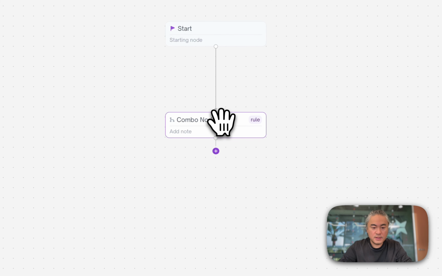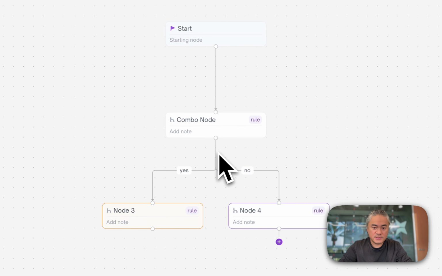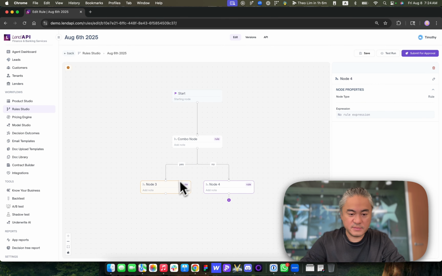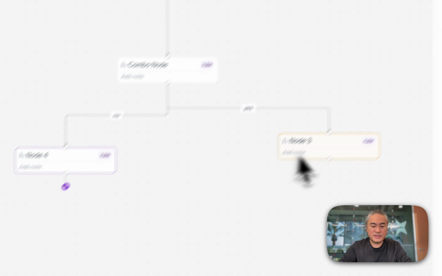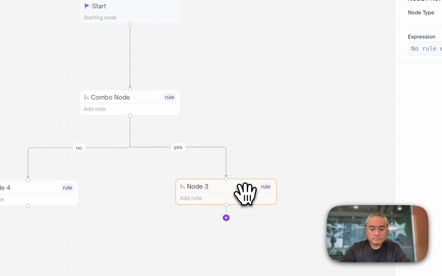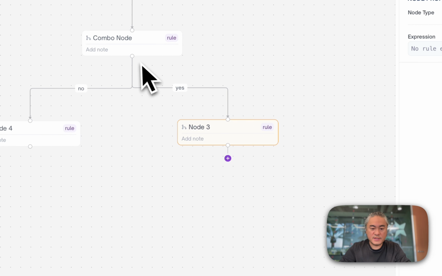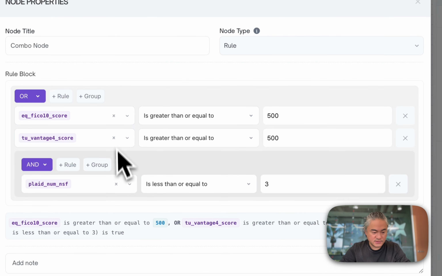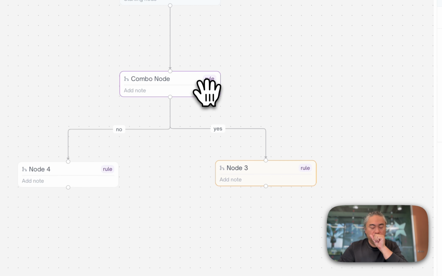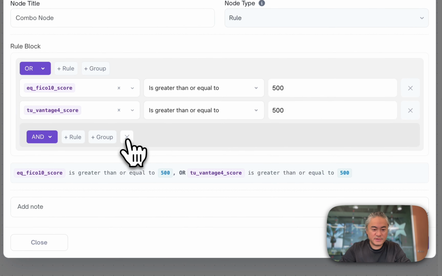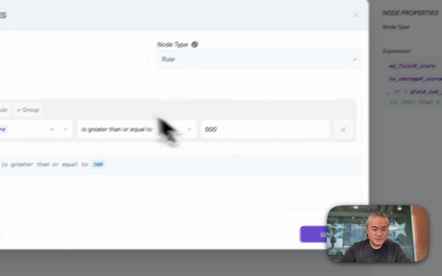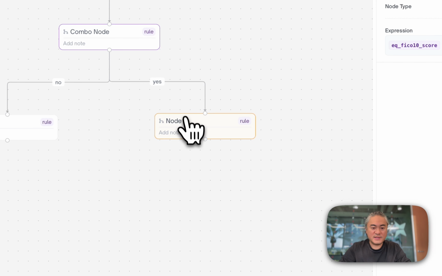All right, so now what I'm going to do is add more nodes to it. Let's stack this a little bit. I just click on this plus button, and automatically it gives me the left-hand side and right-hand side. I'm going to switch this around so the yeses are on the right-hand side. On the yes condition, which is the combo rules, I'm going to take this Plaid off so we can have an easier time doing the combo rule test.